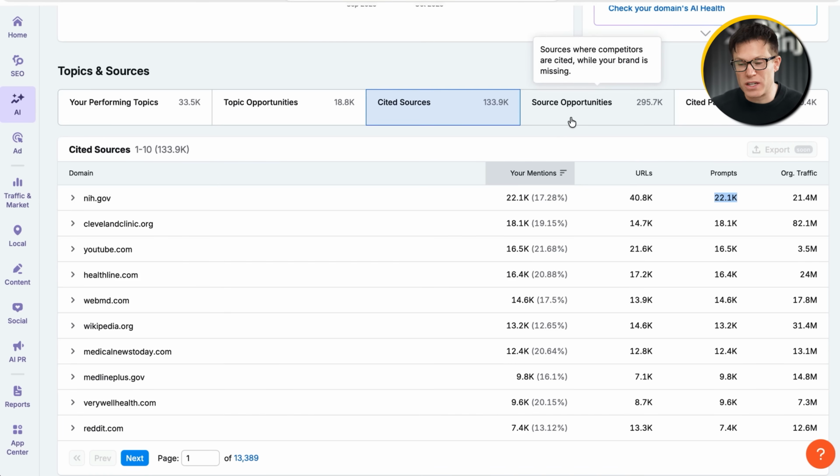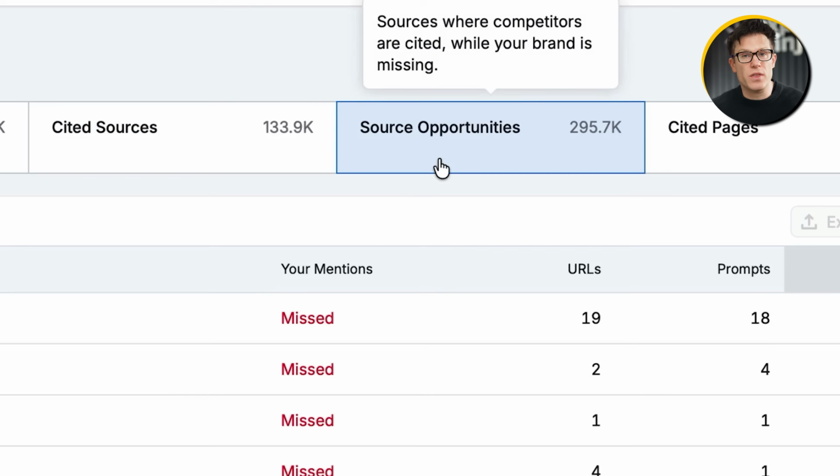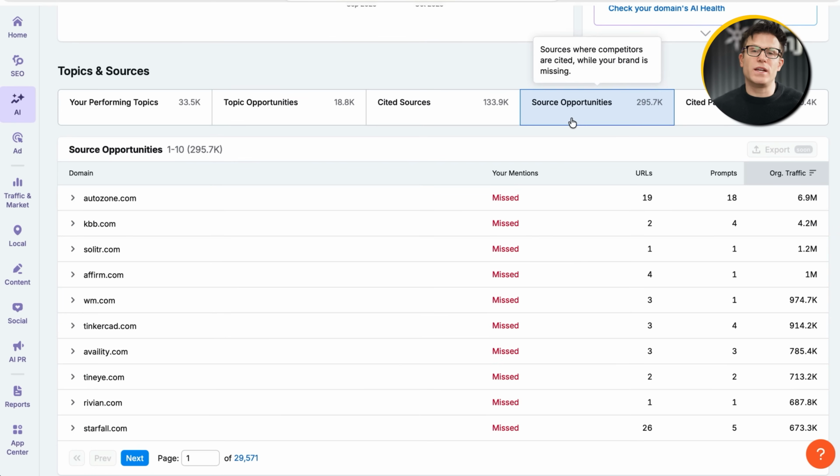But on the other side of things, you have source opportunities. These are, again, websites that are being featured in the AI answers, but that don't include your brand. So if you want to improve your brand's visibility further, getting featured in some of these sites can be your digital PR opportunity. Now, in Mayo Clinic's case, there's not actually that much actionable stuff here because a lot of these websites aren't really relevant for the types of topics that it's targeting.